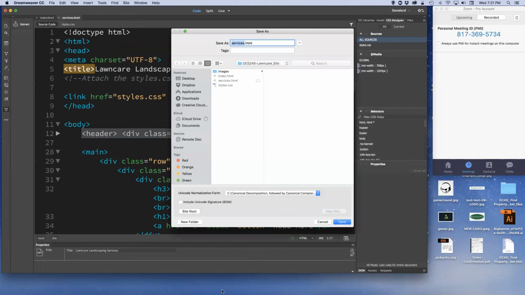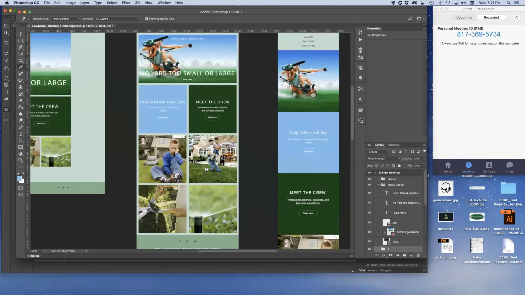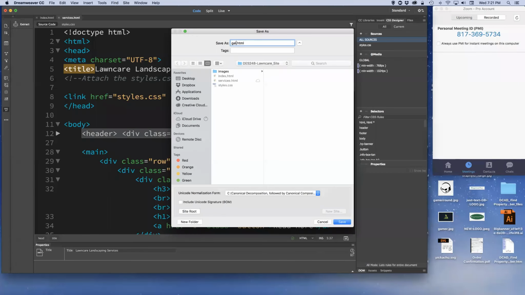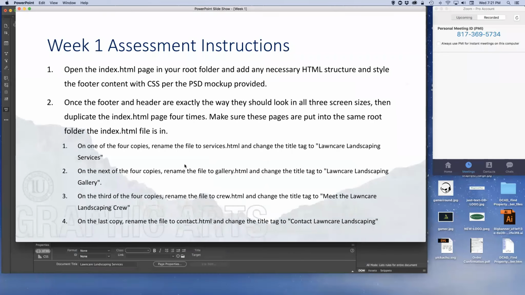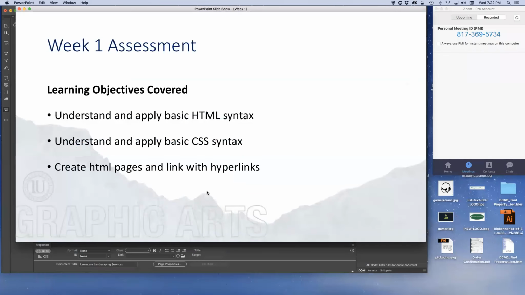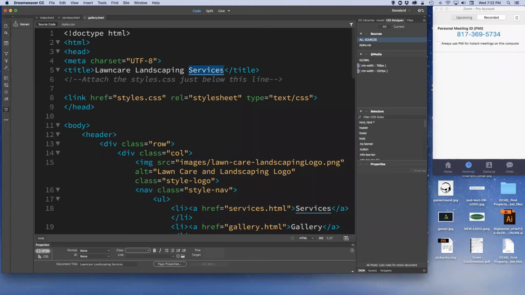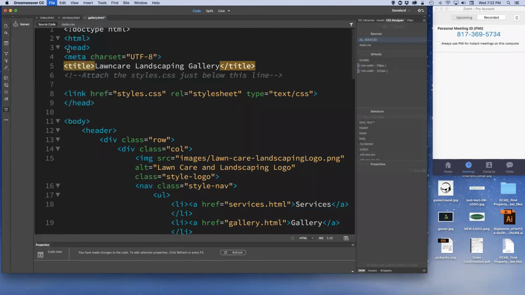gallery page, right? Yes, gallery page. So it's gallery.html. Save. And then our directions say to change the title tag to Lawn Care Landscaping Gallery. So I'm just going to change services to read gallery. Go to File, Save All.